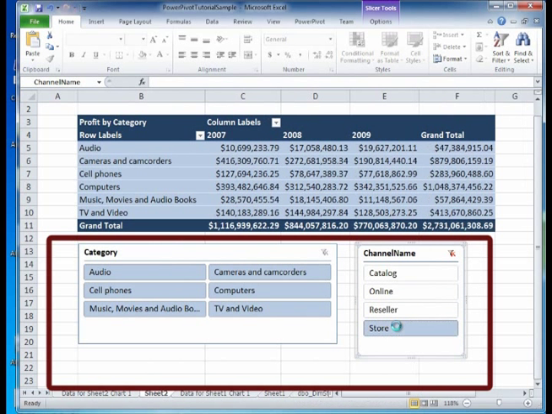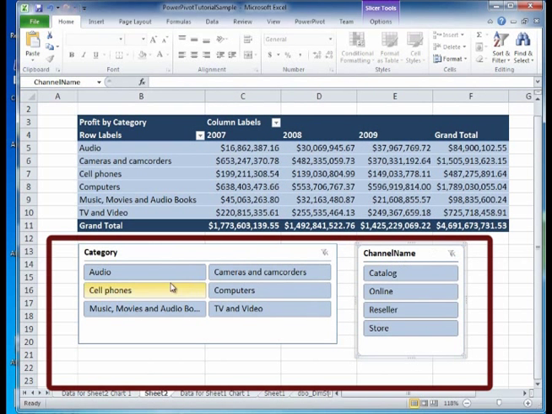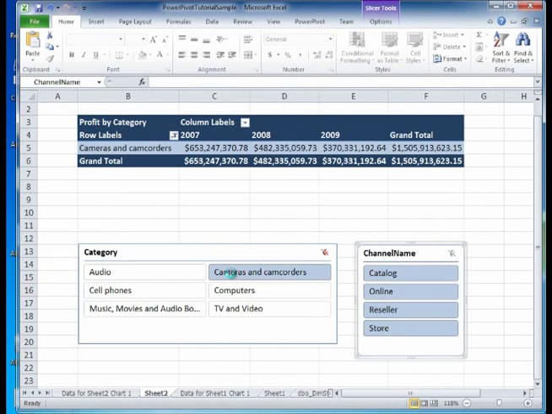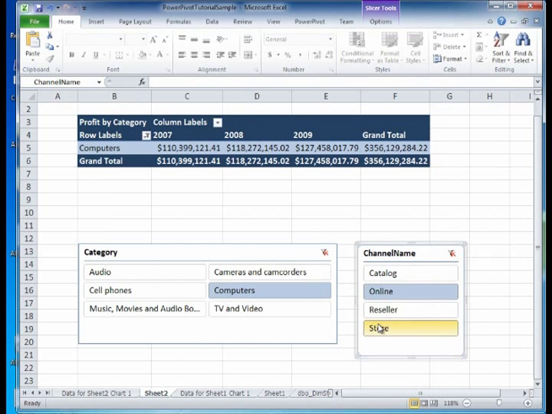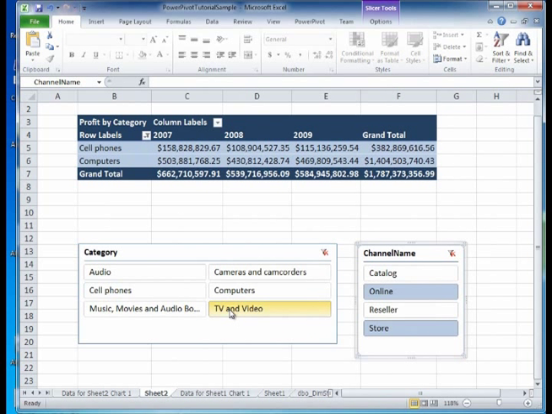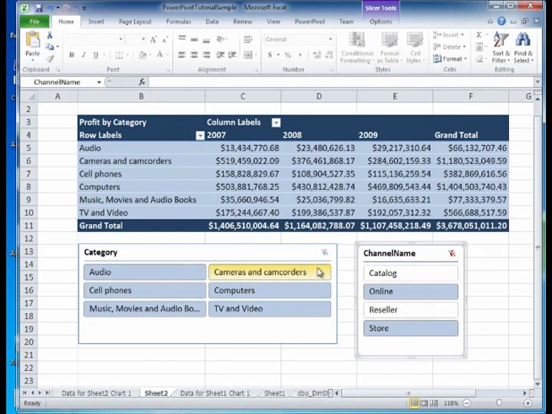and pivot charts. Slicers can be used in both Microsoft Excel workbooks and PowerPivot workbooks to interactively filter and analyze data. Let's add slicers to the Profit by Category pivot table we created in a previous video.